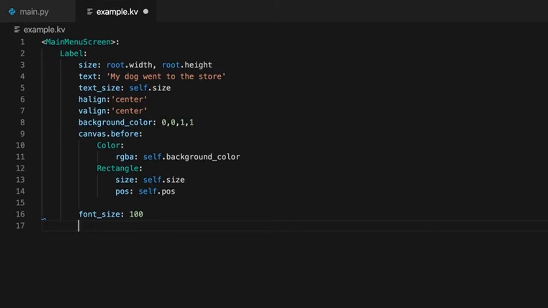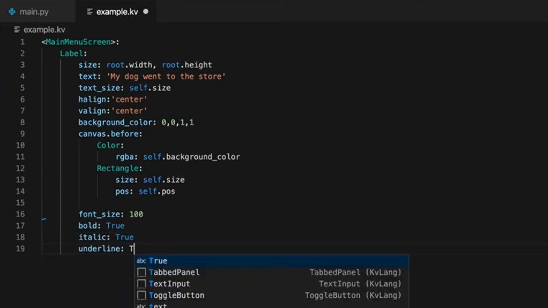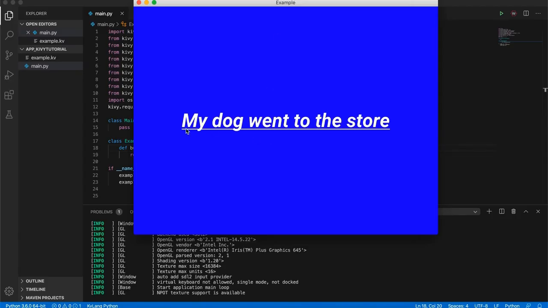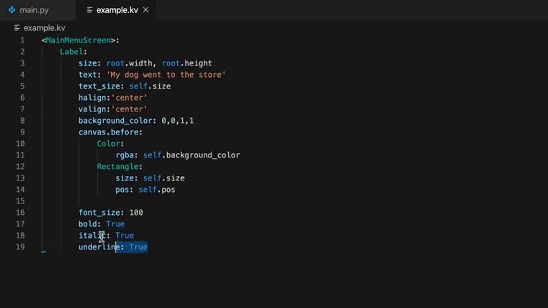How do we change this text to different styles? First, we have bold, and it accepts a Boolean value. So let's just say true. We're also going to set italic to true, and underline true. Let's see how that looks. As you can see, this text is now bolded, italicized, and underlined. Changing the text is really not that hard.